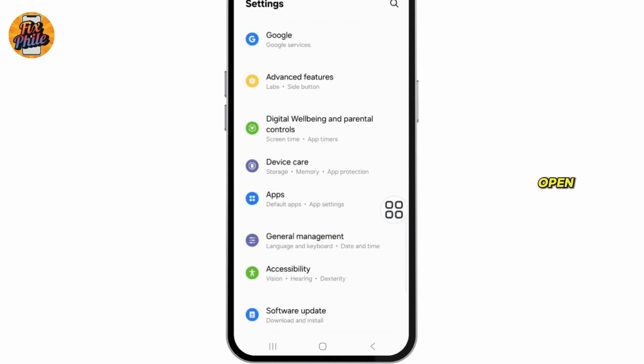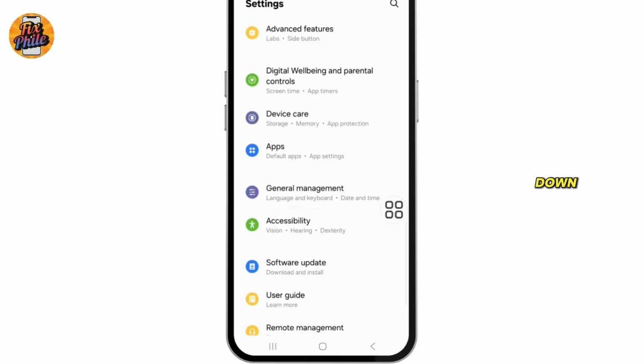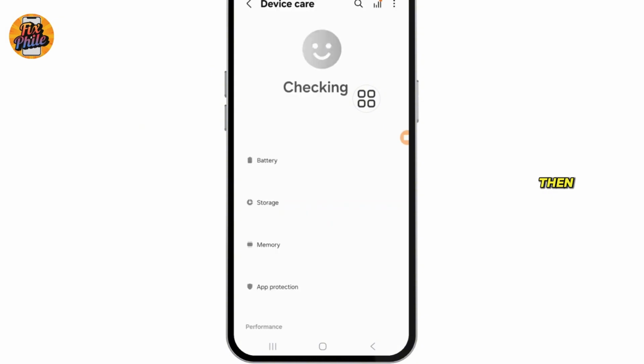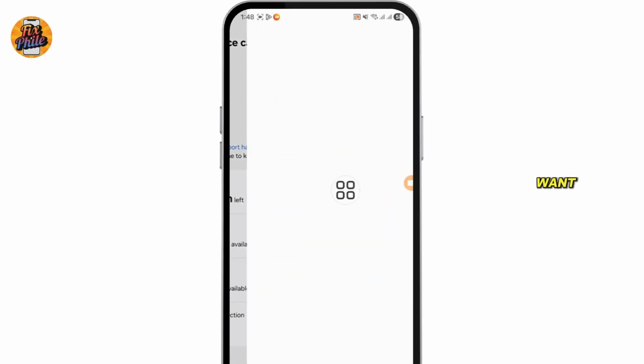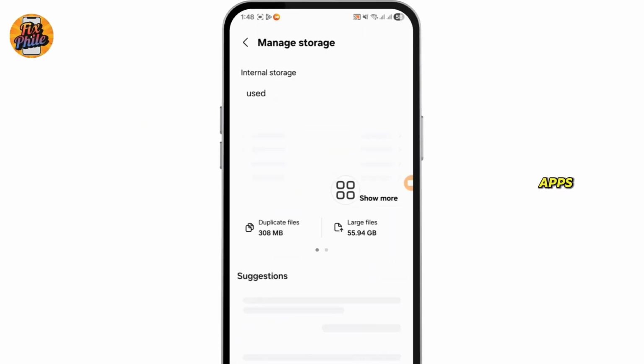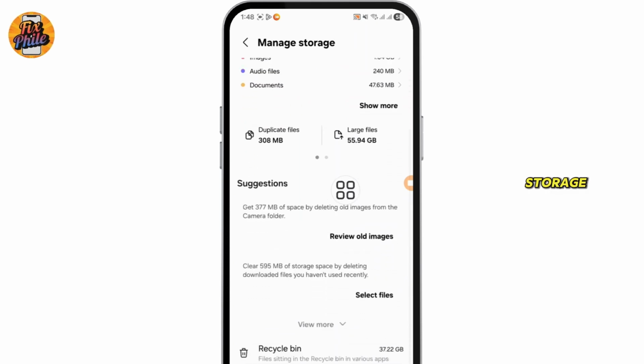For that, open up your settings. Now scroll down and tap on device care, then tap on storage. Over here, you want to delete unused or heavy apps and files to free up storage space.